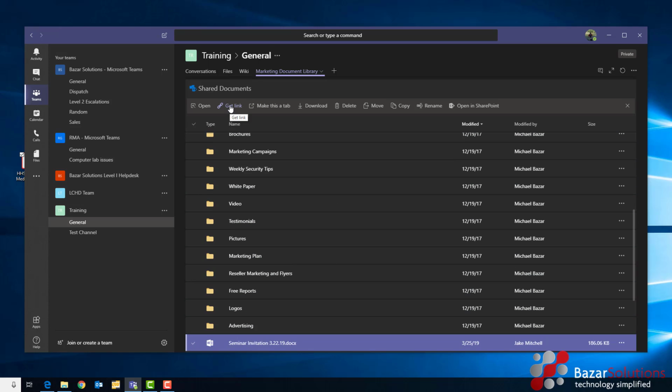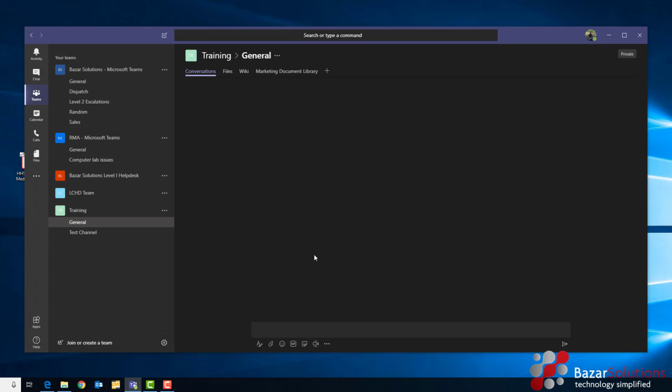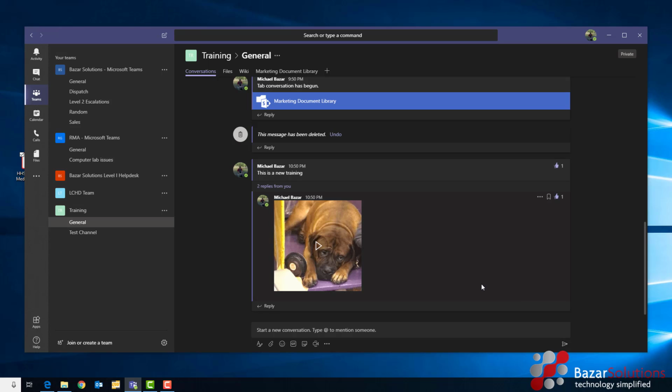I can get the link and copy it and paste it back in the conversation, and now everybody else can go in and open it. Or you can just say, hey, go to the marketing document library, go to the brochure folder, and we're looking at this document. Everybody go open that. That's what we're going to talk about in our meeting. Makes it real easy to share documents, and you've done all of this from Teams and never had to leave.